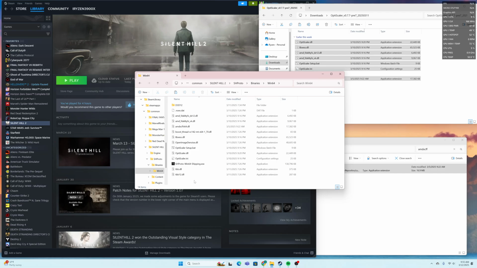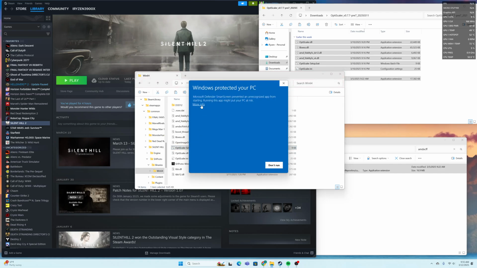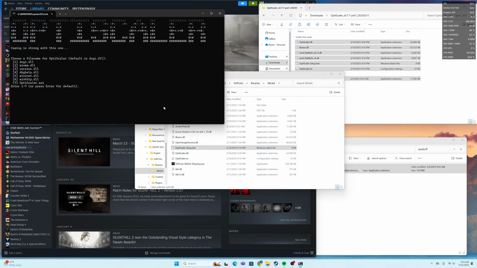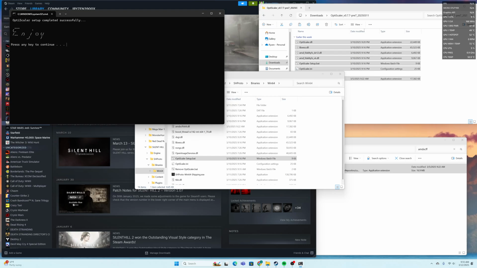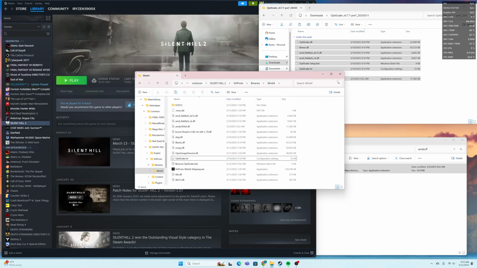And after you paste all the files, you're going to run the OptiScaler setup. It's not a Windows signature program, so more info, run anyway. And right here, you're gonna press number one, option, and then press enter, because you have AMD or Intel. If you have NVIDIA, press two, but we have AMD, so it's gonna be one. So continue, because we installed it. Now you can close this.